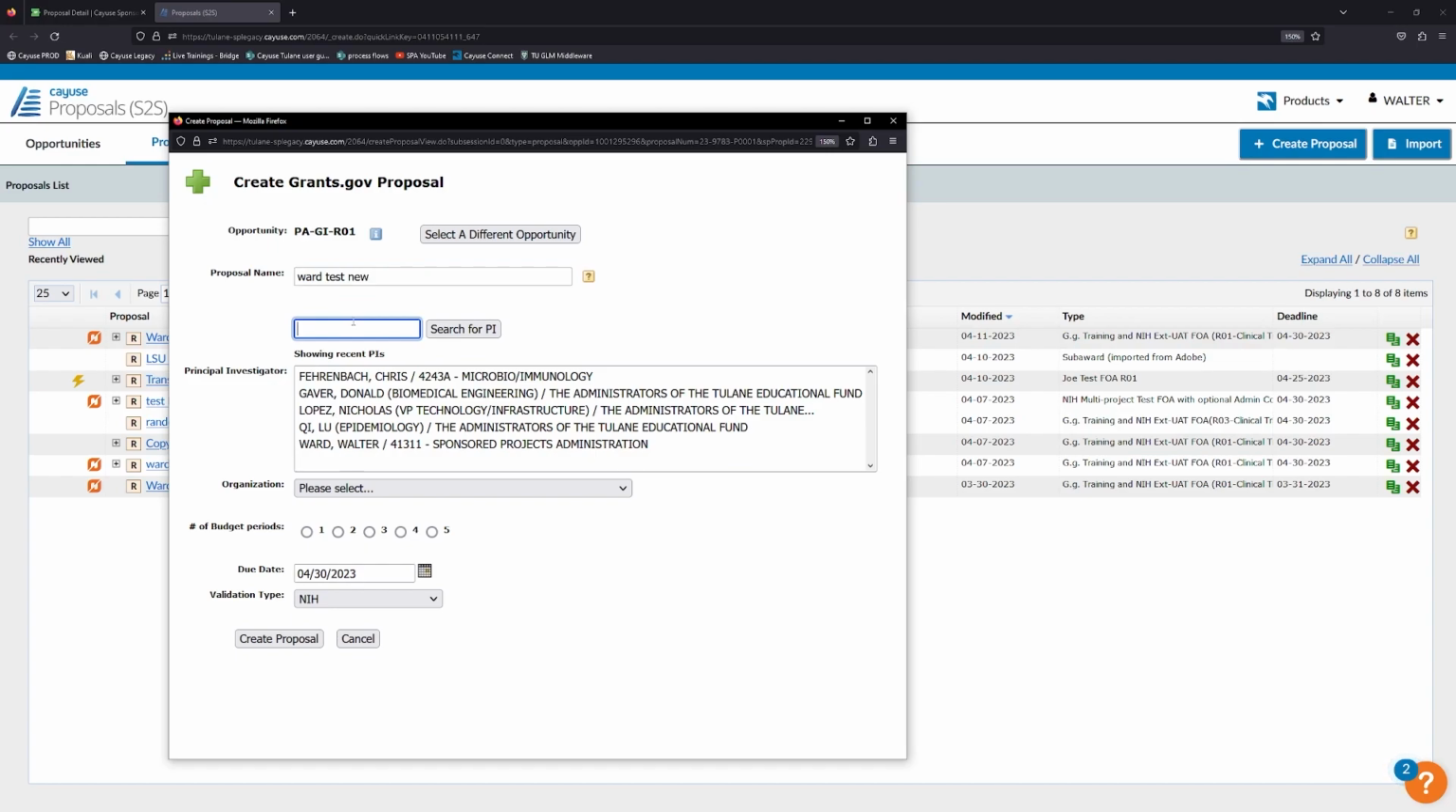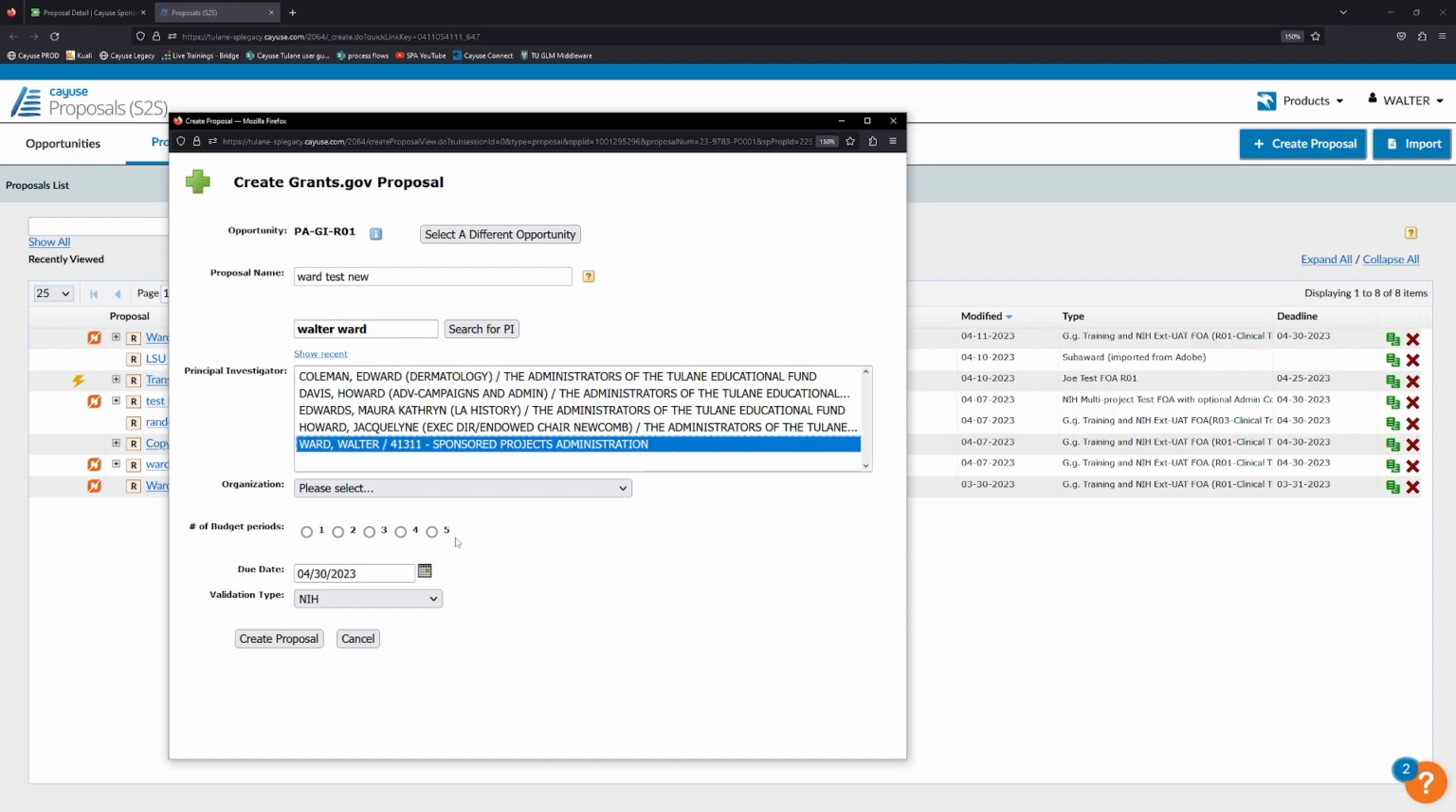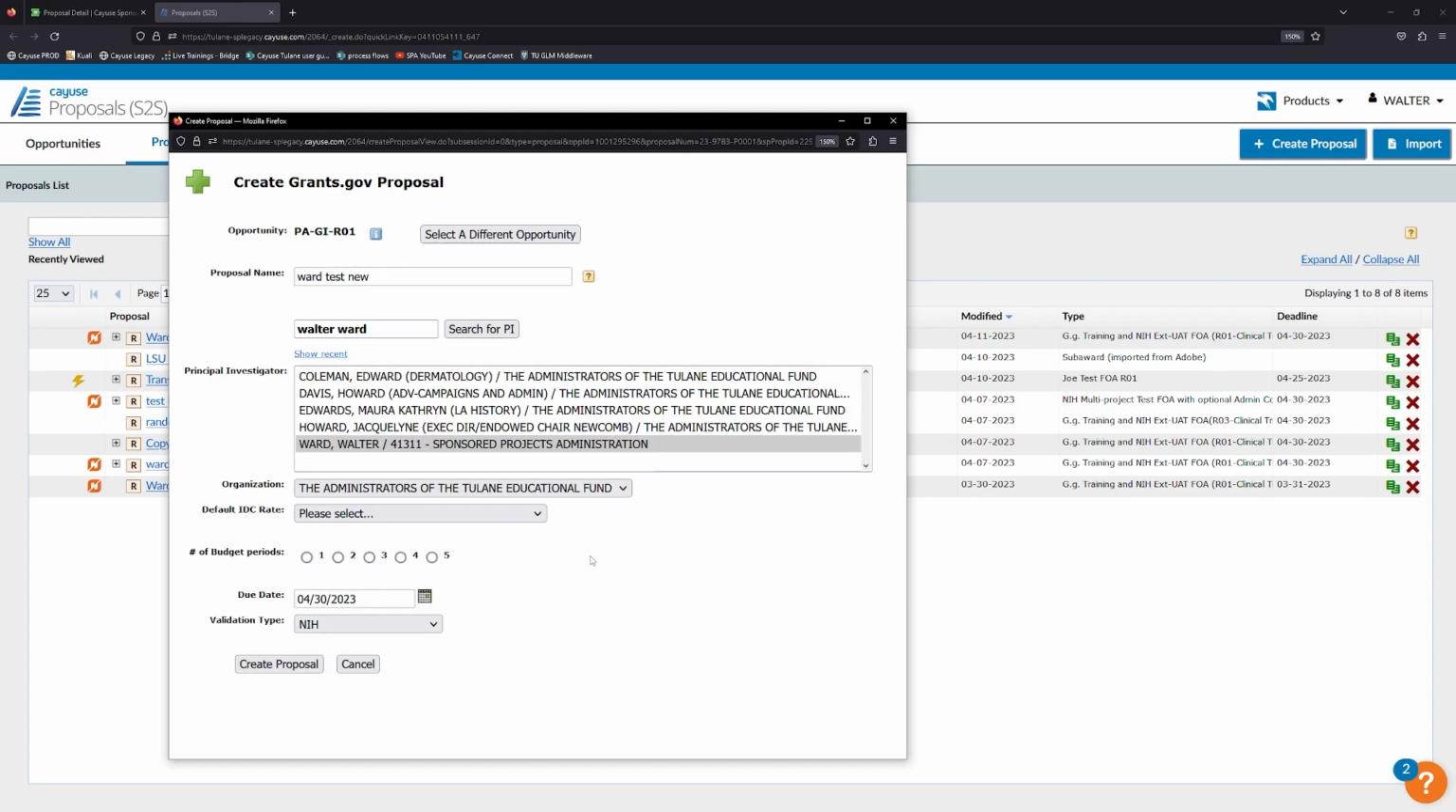And then we need to find the PI that's going to be working on this. So by default, it shows the last few PIs you've put in. And I'm going to go ahead and search just to show you how it works. I'm going to find my name in here and search for PI. And it'll show up in a list below. You just find the one that is you and highlight it, and that's all you need to do to pick the PI. The organization for this should always be the administrators of the Tulane Educational Fund. This is the overall organization submitting the grant, and we need that to be that every time.